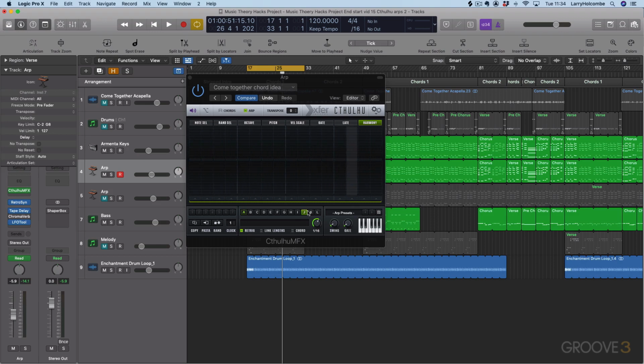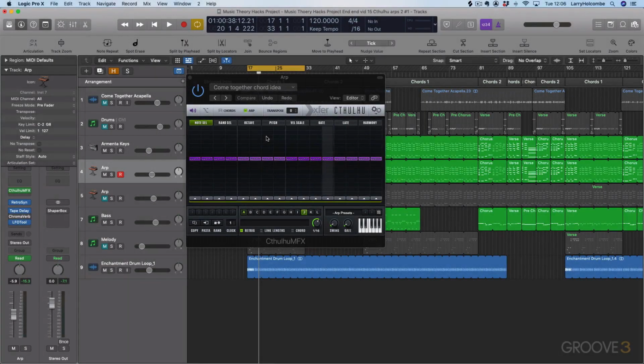Now, obviously, we have the whole functionality of playing chords within Cthulhu as well, but we've done that within Captain Plugins. So we've really just focused on the arpeggiation aspect. But if Cthulhu is something you're interested in finding out more about, then make sure you check out my video series dedicated to Cthulhu. Okay, so to recap, in this video we looked at our top tabs up here.